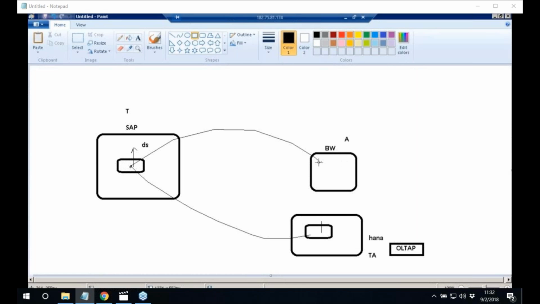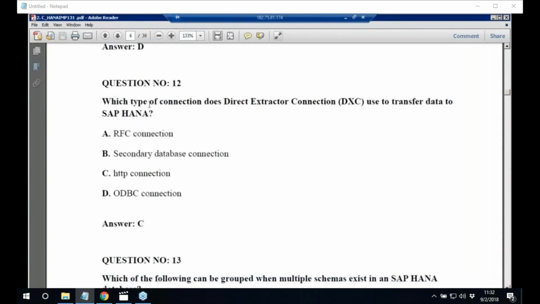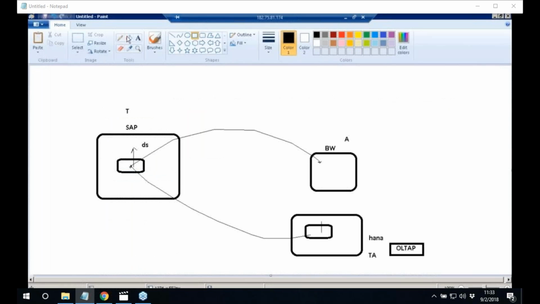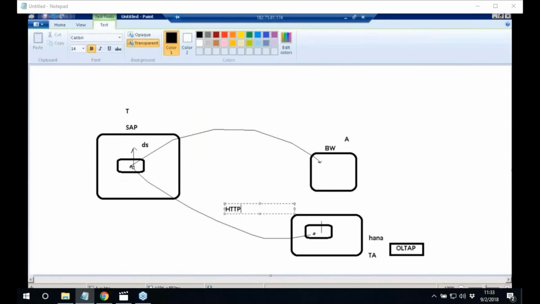Now, in order to transfer the data from this system to the HANA system, please see what the question is. What is the connection that is being used to transfer these data sources? The answer is HTTP connection. What is the type of connection, participants? To transfer data from here to here, it uses HTTP connection.